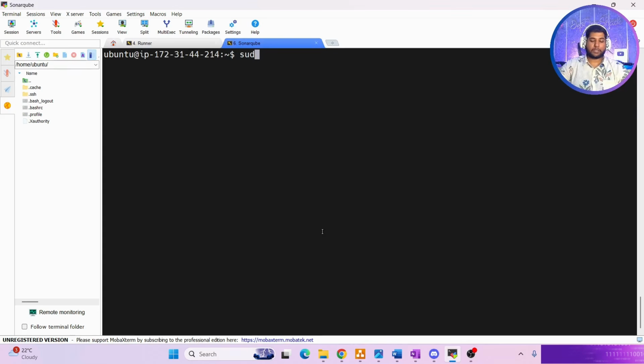For that, we can run a sudo usermod -a capital G docker and $user. This basically means that we are adding Ubuntu user to Docker group so that whatever permission Docker group has can be given to Ubuntu user as well. Once you have done that, you need to run one more command, which is newgrp docker, which is going to make sure these changes are applied and they are reflecting. After this is done, we can run the command to set up Docker container.